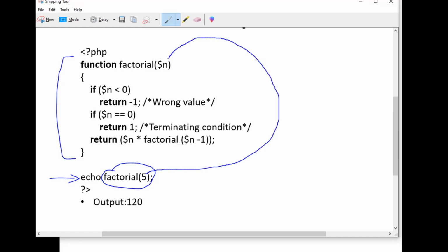So what happened is 5 is being replaced with the value of n. The function call is there: function factorial with the value 5. If n is less than 0, here the value of n is 5. So 5 is less than 0, return -1. Since 5 is greater than 0, this will not execute for the first step. Then it checks if n equals 0, which is also not true for this condition.